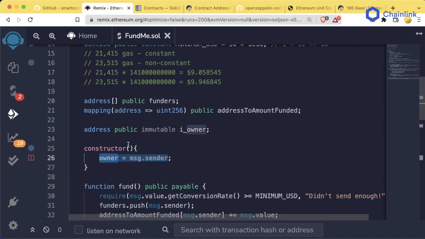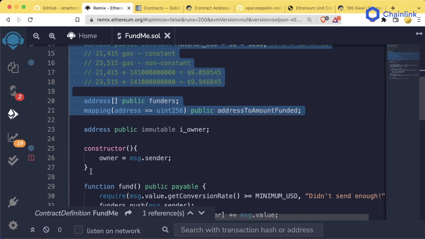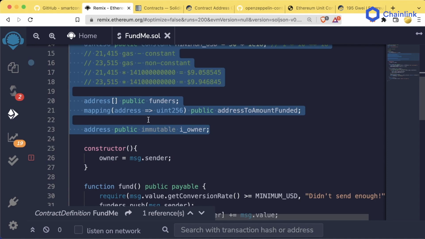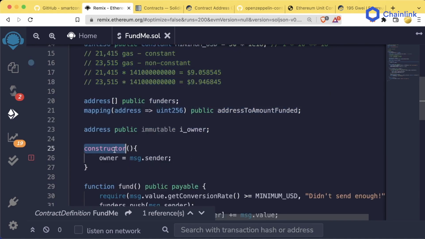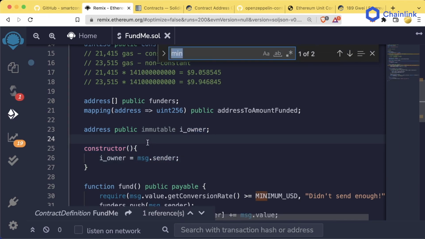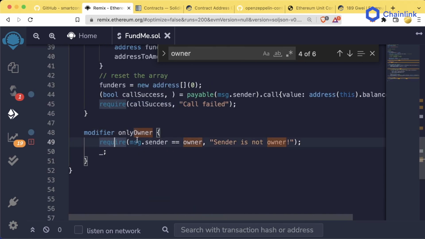Owner, of course, is a variable that we can't set on the line here, because inside the global scope there's no function going on. Inside the global scope, there's going to be no msg.sender. There's only going to be a msg.sender when we're inside of a function. So inside here, we might say i_owner equals msg.sender. And then, of course, we'll scroll down and we'll change this require only owner now equals i_owner.